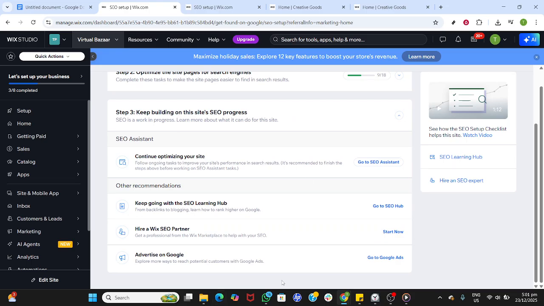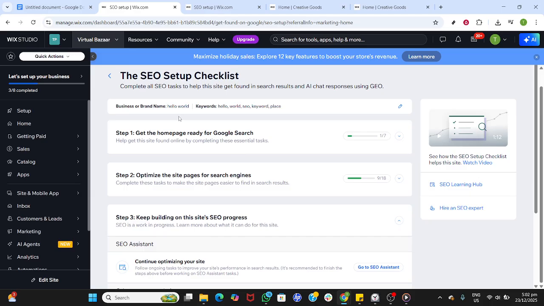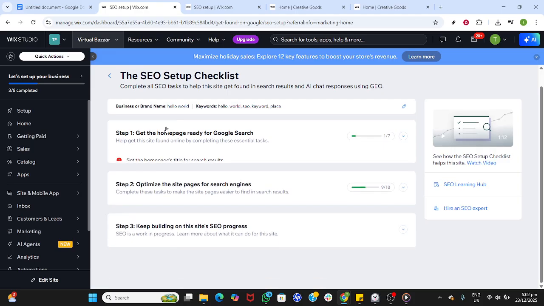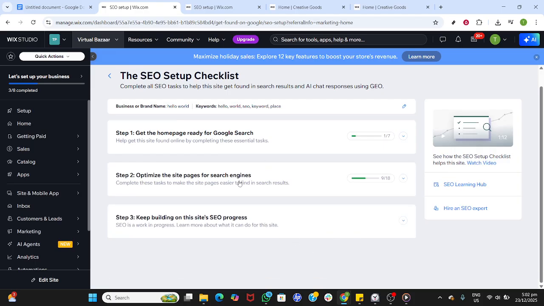Optimize the site pages for search engines to fine-tune page titles, meta descriptions, headings, and image alt text. Then, Step 3. Keep building on this site's SEO progress, where you'll continue improving content and structure over time. Whenever you need a central place to track tasks, open the SEO Setup checklist to monitor your progress.